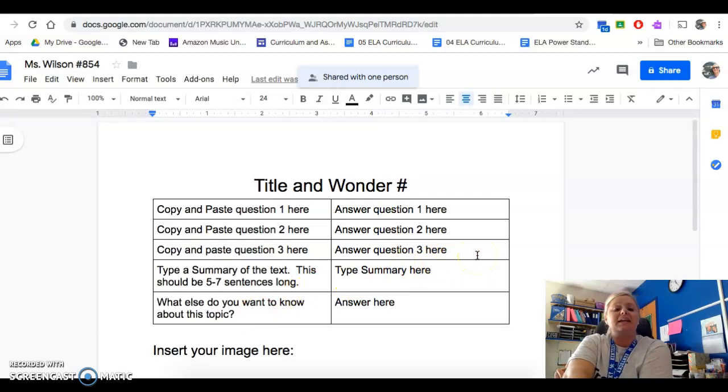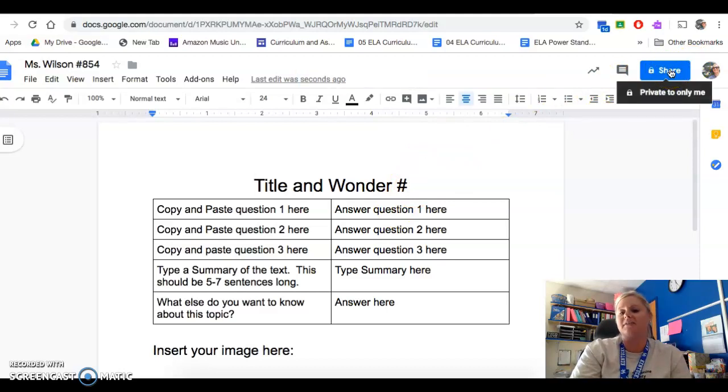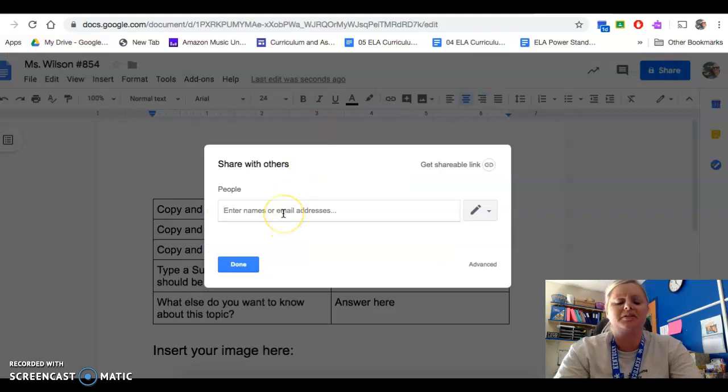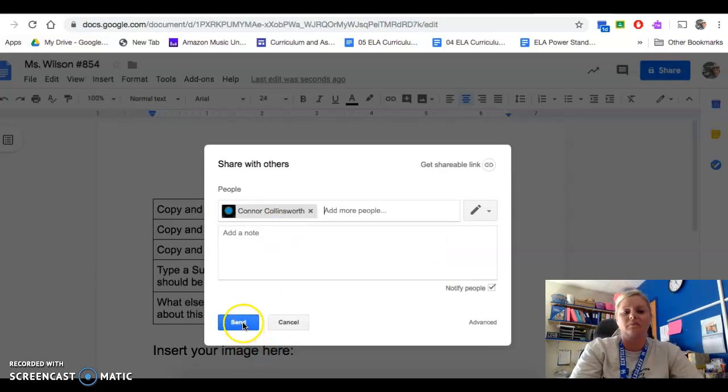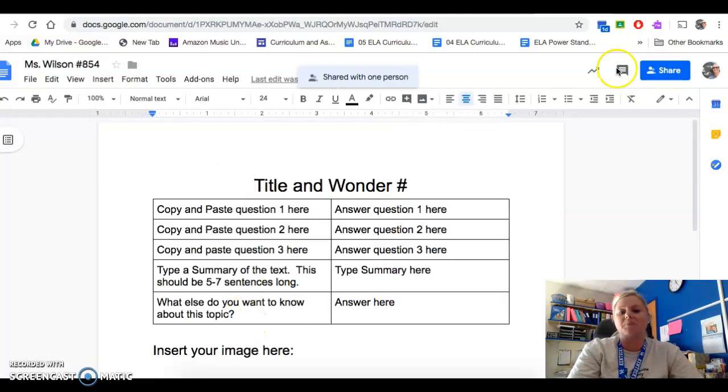That will send me an email to be able to check it, or I can go into my shared drive and check it from there. So the first thing I'm going to do after it's been shared with me, and the reason why mine still says private to only me is because I'm sharing it with me. But just so you can see what it looks like, I'm going to share it with Connor. And if you've shared it properly, it'll actually show a little person there instead of a lock.